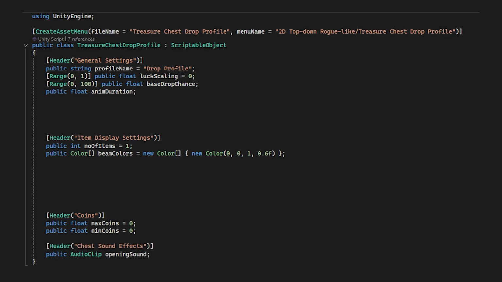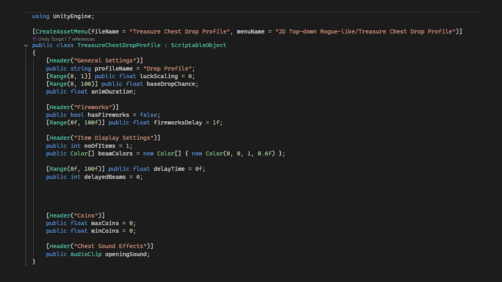Since the 5-item treasure chests have additional animations like fireworks, curved beams, and delayed beams, let's add some variables so that we can configure them too. We will add a variable to turn on and off fireworks and set its delay. We will have a variable to define how long the beam will be delayed and how many beams will be delayed. Finally, we will have a variable to turn on and off the curved beams and the beam will be spawned.